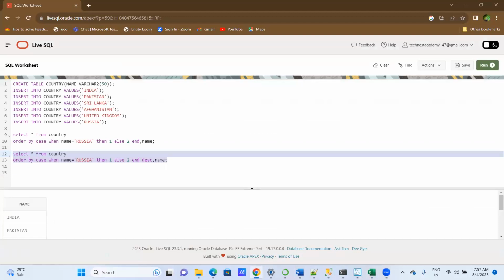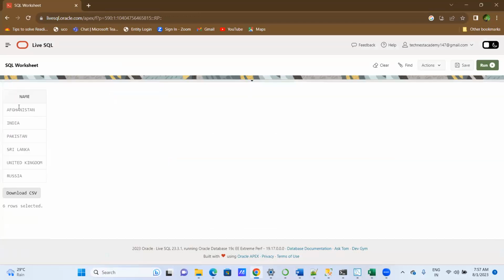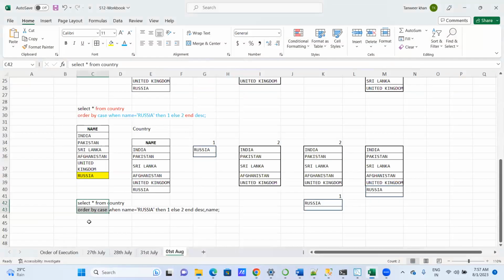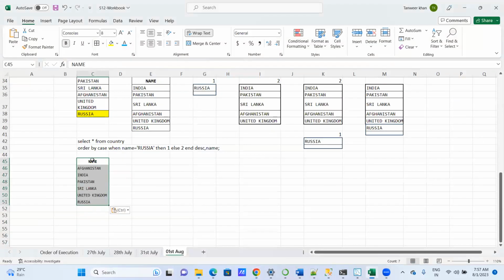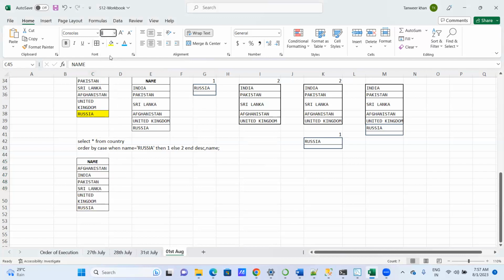Let me run this query. Tell me, is this as per the requirement of my manager? Yes. Hope it is clear. Okay, so here you can see Russia is on the bottom and all other countries are in ascending order, right? Now let's try to debug this query, how it is working.